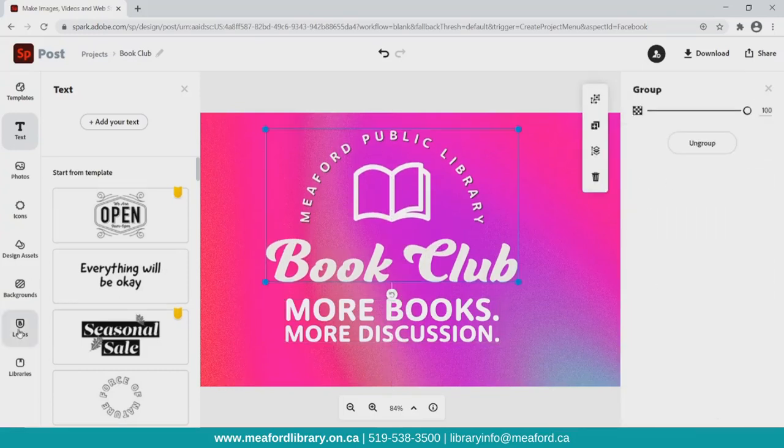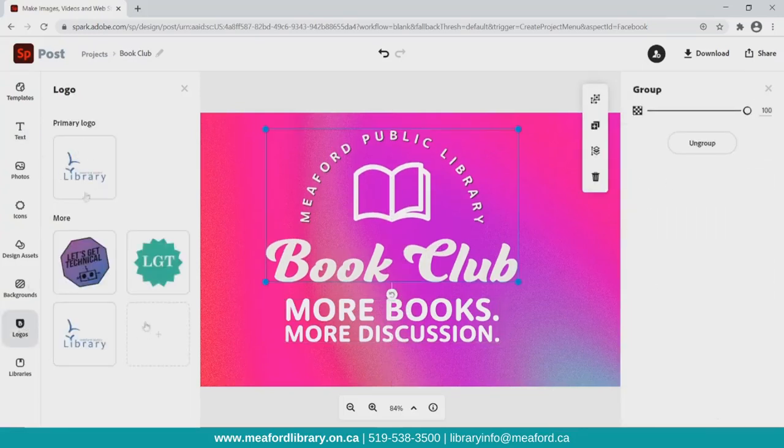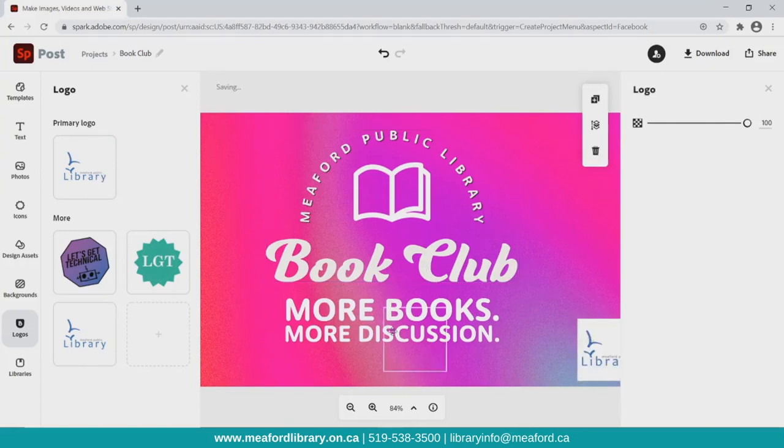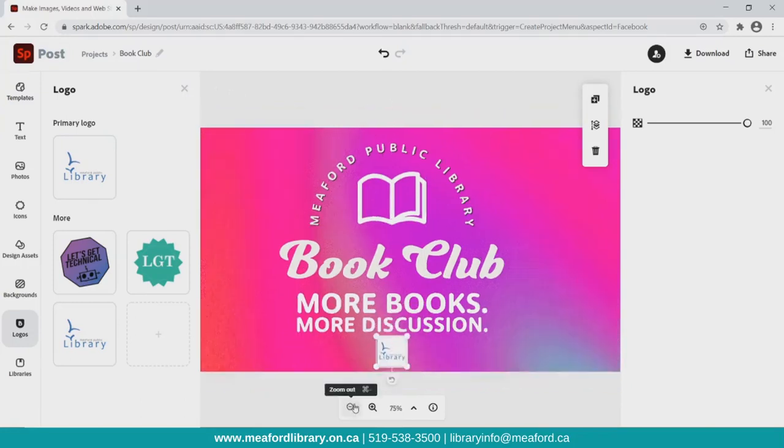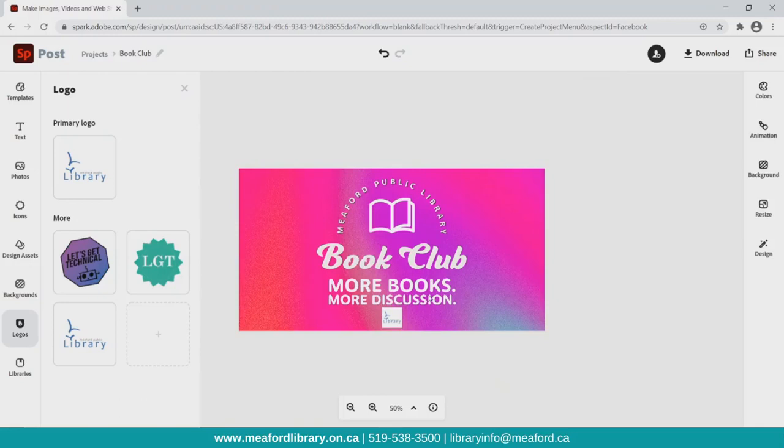Now let's add our logo. I already have the Meaford Public Library logo saved, so I'm just going to click it, and now it's going to add it to the project in the bottom right. I'm just going to reposition it so it's centered. And there we go. There's the basics for making a social media post.